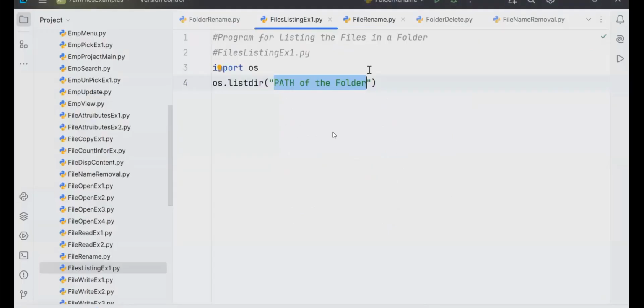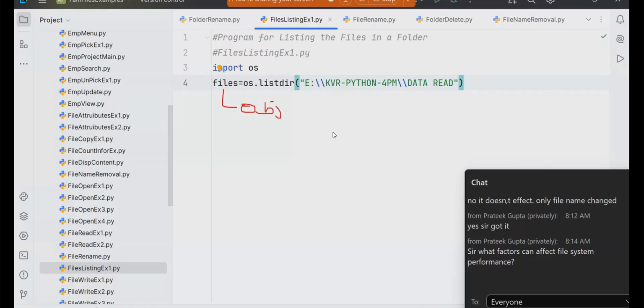Here I'm passing the complete path of it. Here I'm writing E colon, double quotes, double backslash, and so on. Here I'm writing os dot listdir, which gives you all the files and folders present inside this folder, returned in the form of a list. So I'm going to write files. Files is an object, a variable name. Of which type is it? Class list.